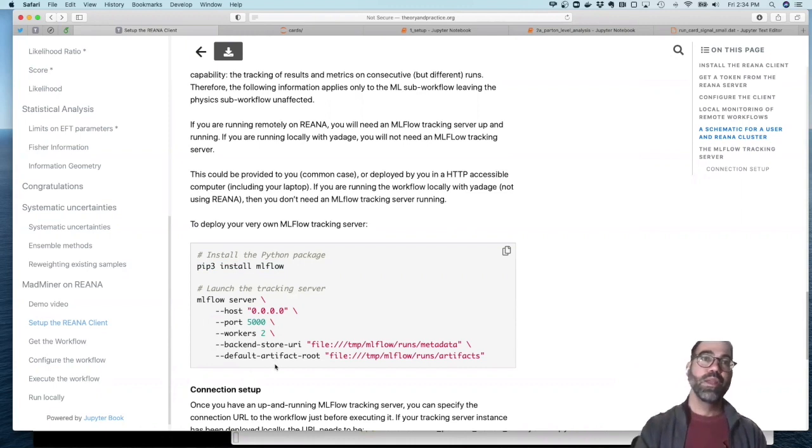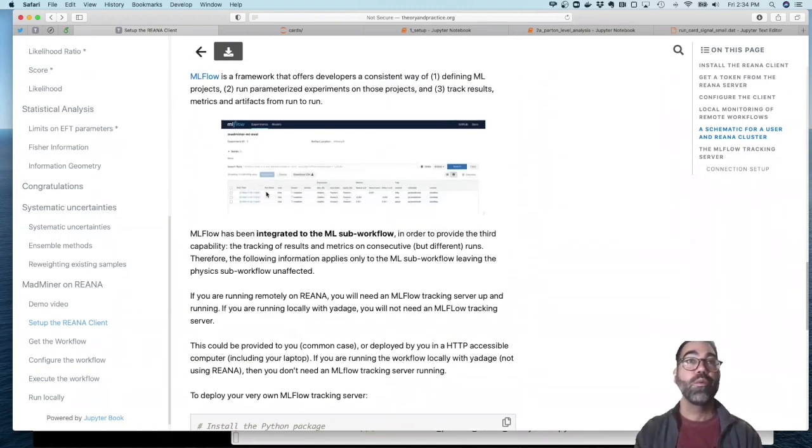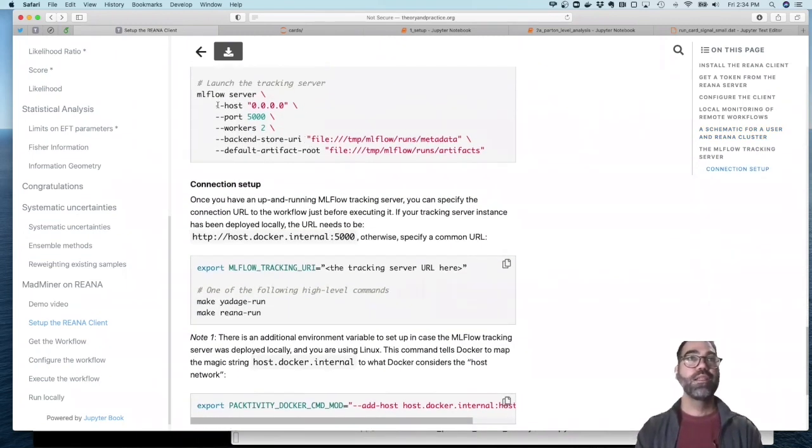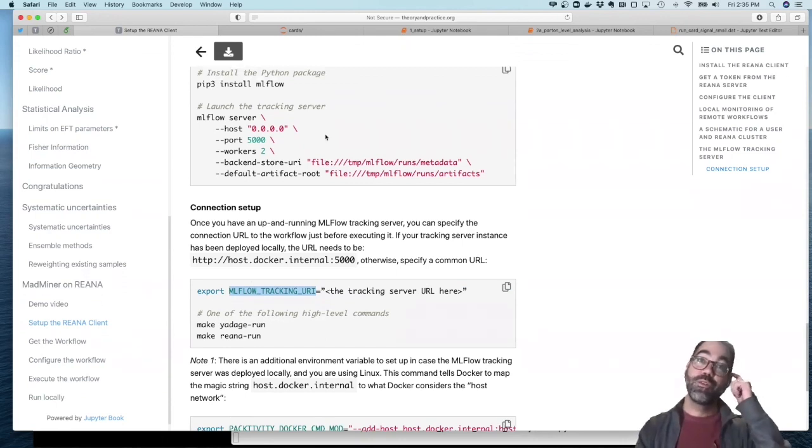Okay, so when you submit the jobs to the reana cluster, it will talk back to your computer, and all of these runs will be logged locally, and then you can view them on your web browser and things like that, which is nice. Okay, so this is getting the MLflow server running, and then when it actually comes time to run the workflows, you also have to set this environment variable, basically setting whatever the URL for your tracking server is.